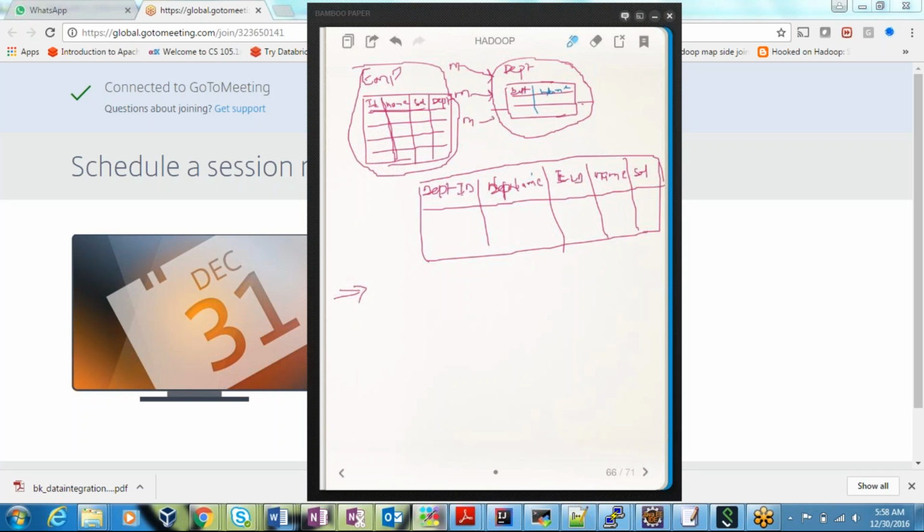Then only is the join possible. Let's say four mappers are launched. The four mappers should access the complete data set, the complete department data, right? Yes or no? Are you guys able to follow?